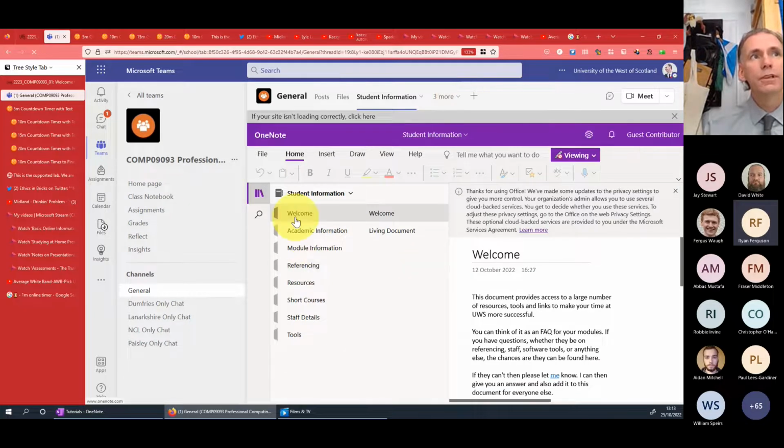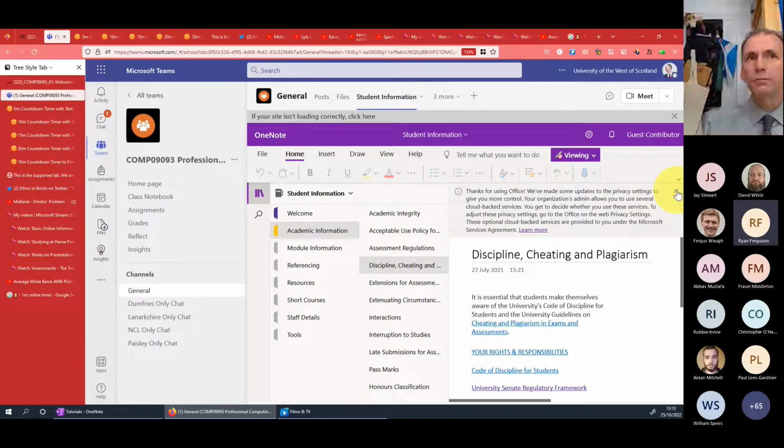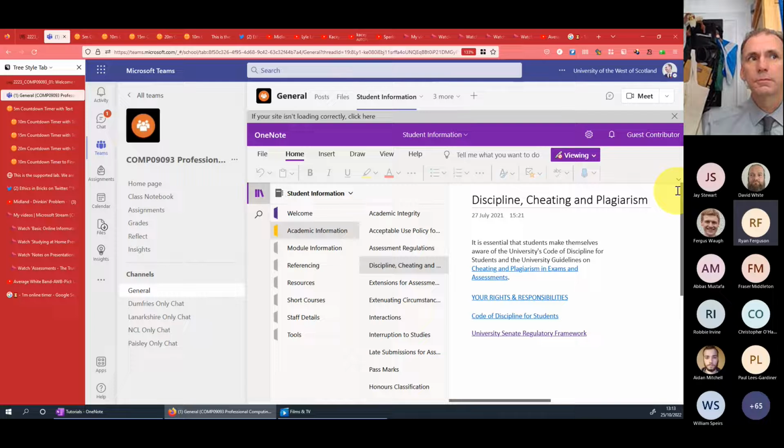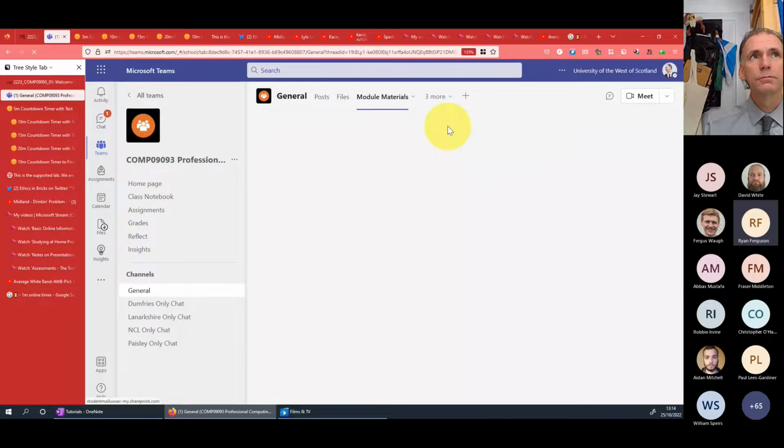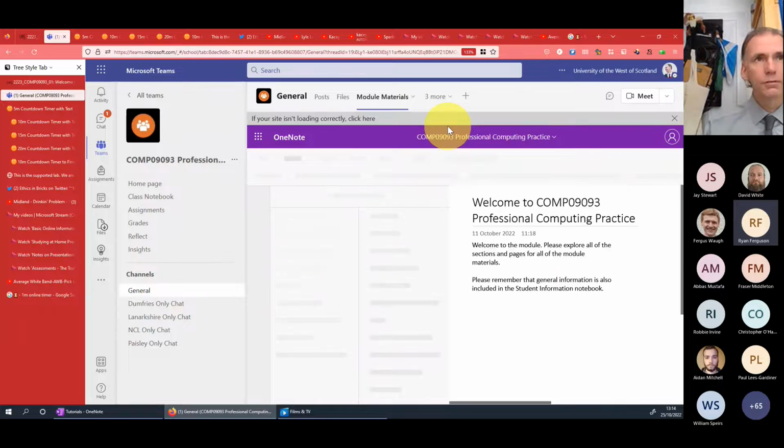So feel free to go through it, click on the different sections, and then click on the different pages to get all the information. Okay, so there's links, either it's my information or it's links to university information. So that's general student information, but there's also specific module materials. So this is a OneNote notebook that covers everything that we are doing.